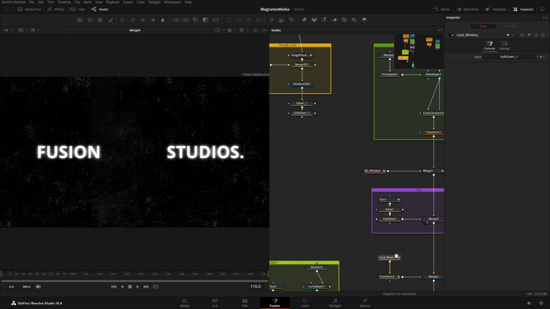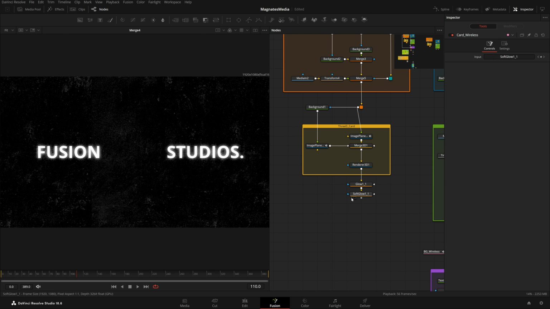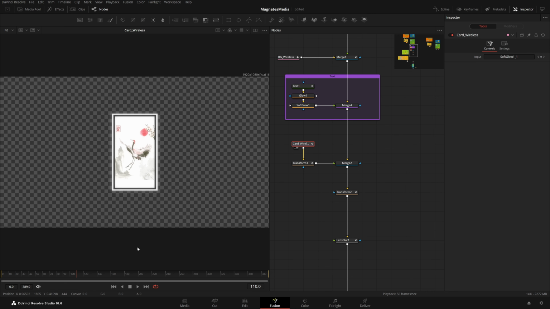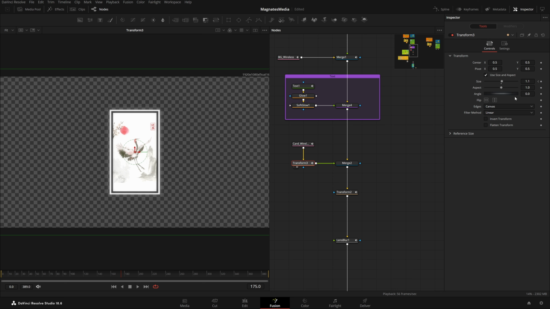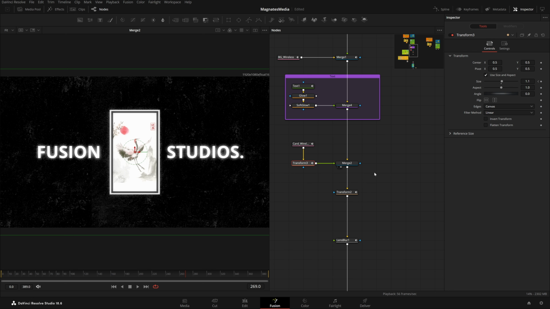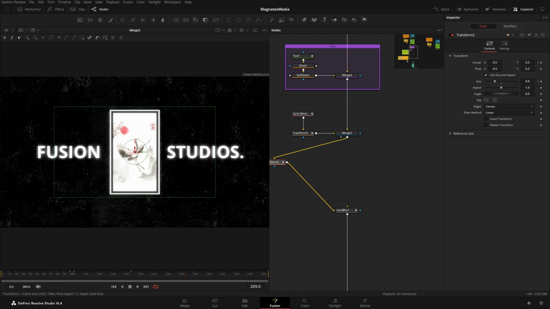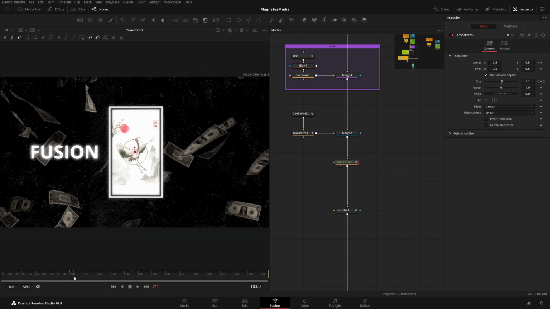Okay, and again in this card wireless, I just took this soft glow and put it over here in this card wireless. As you can see, it contains the card, and it's rotating, nothing else. Then again with the transform, in this transform, the setting is this: the size is increased. That is it. And again with this merge, I was able to merge this card on top of this background. Then with the help of transform, this is where all the animation happens.